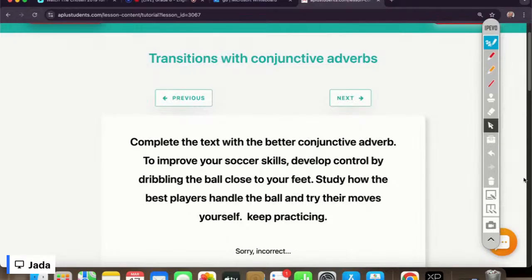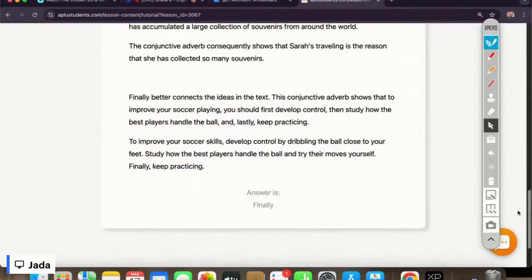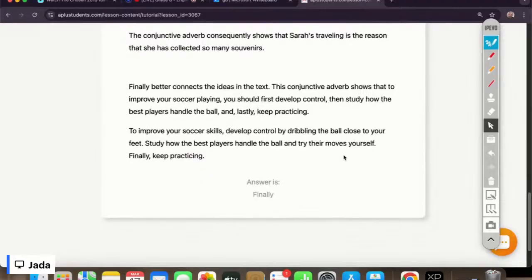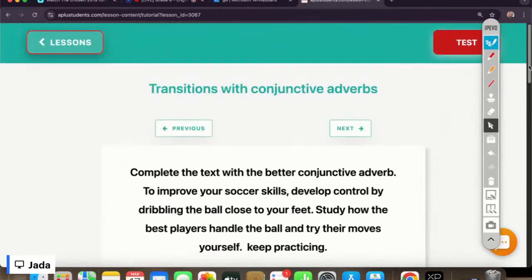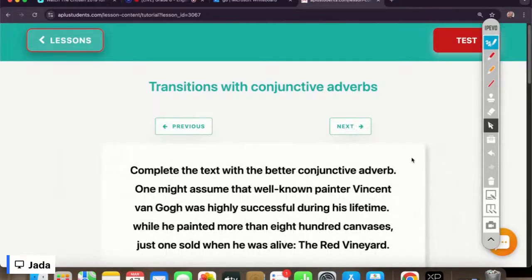Keep practicing. So what do we have here? What's the best conjunctive adverb? Because we have an empty space here after keep practicing. So we have finally, keep practicing. Okay. So the finally here shows that if you want to improve your soccer playing, you have to do the basic necessities like develop control and then study how to dribble the ball with your feet. Okay. So finally.